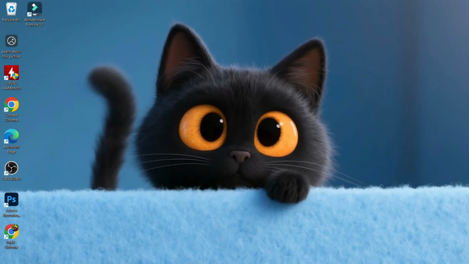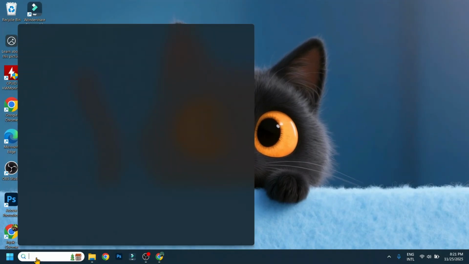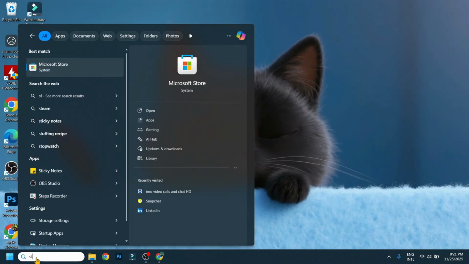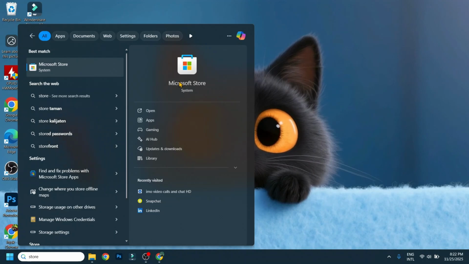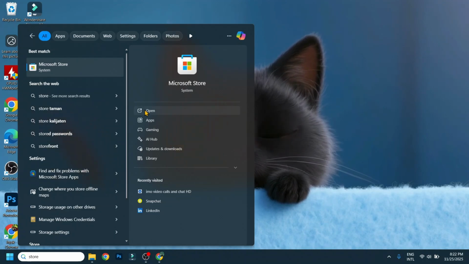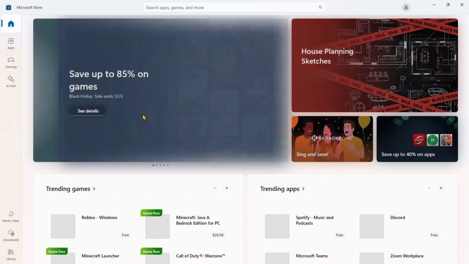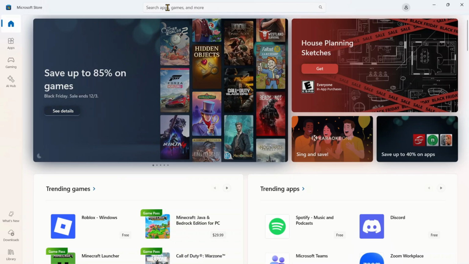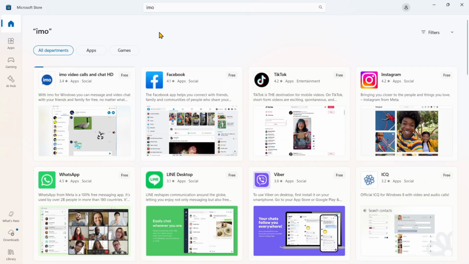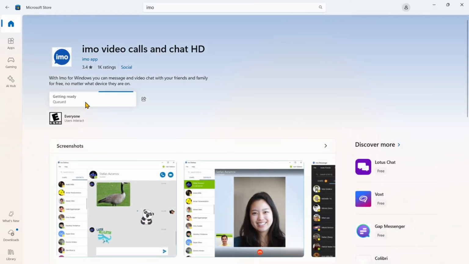The first way is to install IMO through the Microsoft Store. Click Start and type Store in the search bar. Open the Microsoft Store. Type IMO in the search bar. Click IMO and get it.